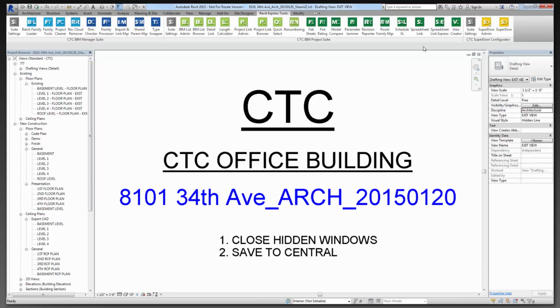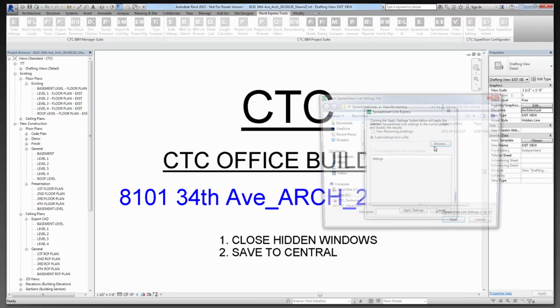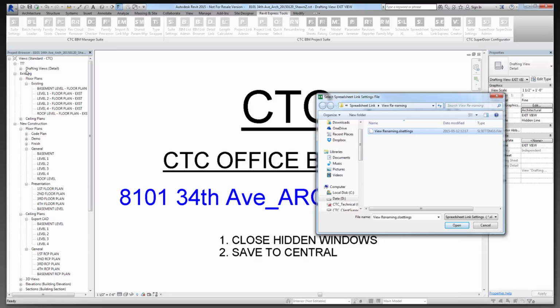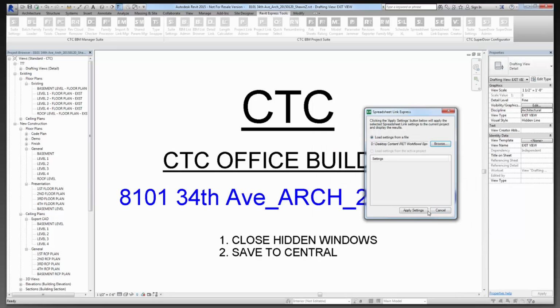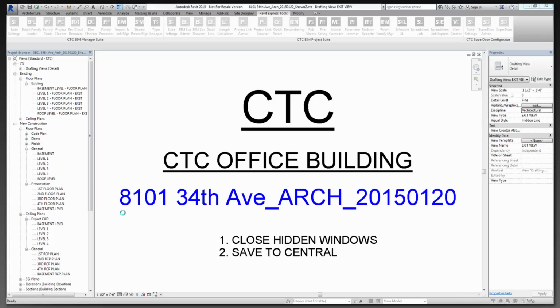What the end users can do on a regular basis is go to Spreadsheet Link Express and load the settings for the view renaming right here, and they can get their entire project, or you as a BIM manager can get the entire project, to update appropriately once you know that your spreadsheets are all running properly. All those formulas are all working here. So I'm going to go ahead and it's going to ask me a question here.